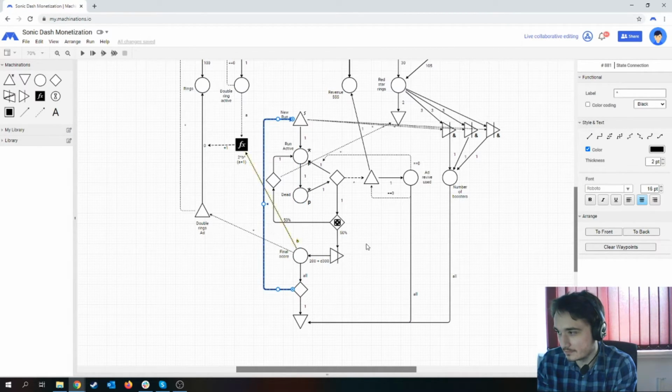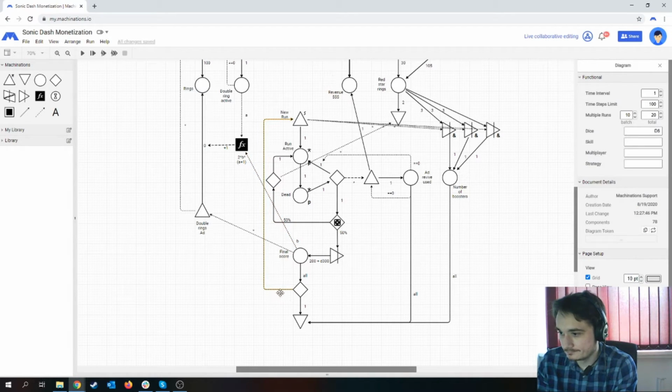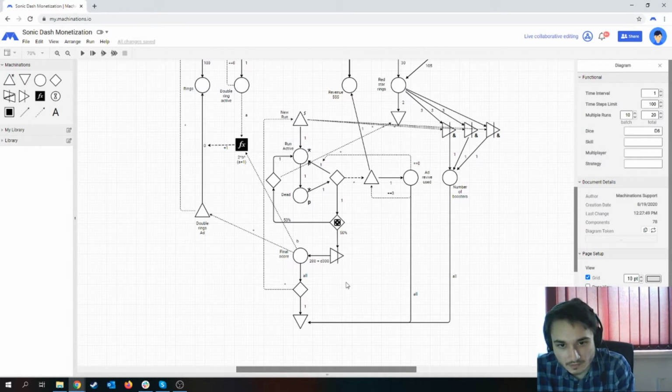I think something like this is getting crowded, but it will have to do. So every time a run ends, a new run starts, and the cycle is renewed. Let me see here what I'm missing, because there's a lot of stuff here. Yeah, this is a mistake on my part.